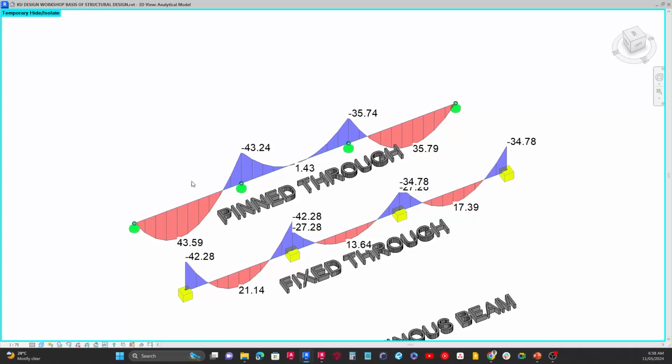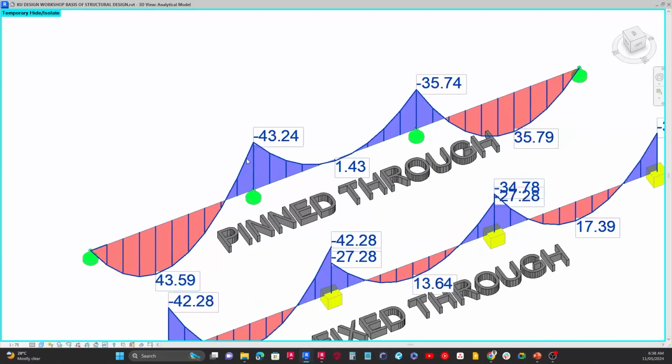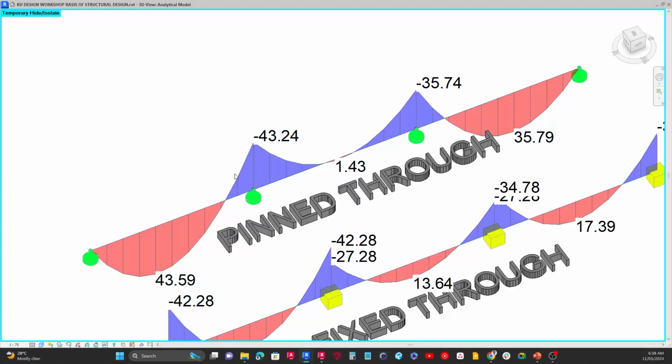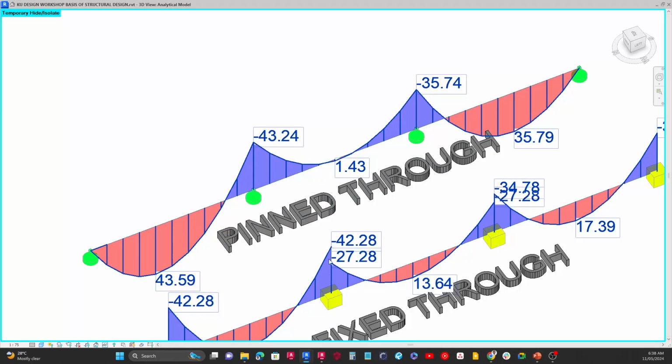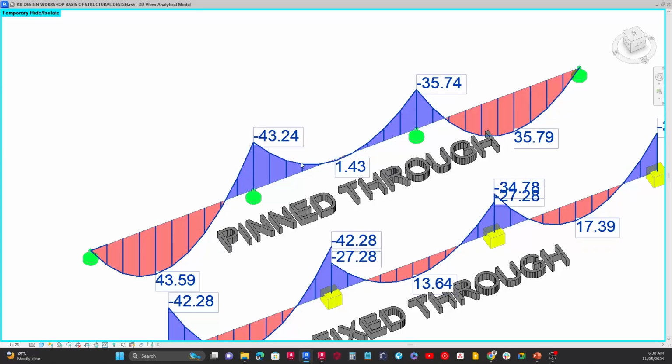Okay, it's vital. But when we look at pinned all through, we can see that because rotation is allowed to happen here, we don't have that drop or increase in moments over here. It either increases and then just continues over here. And you can see that over here, this particular beam here has a very small moment at the center.